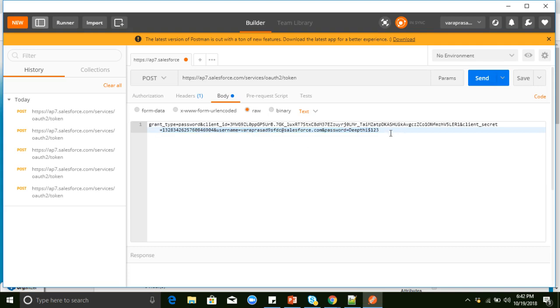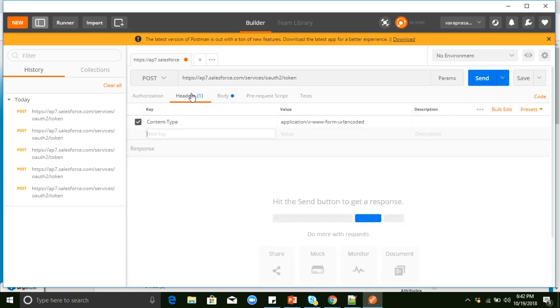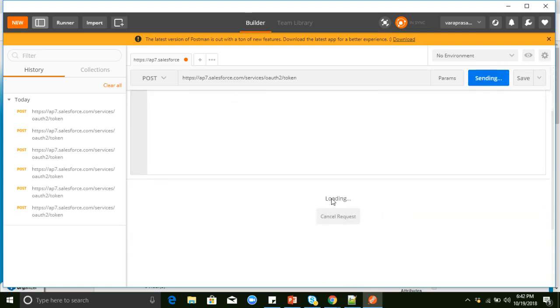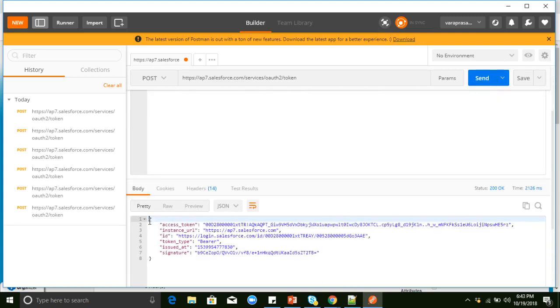Along with that, we need to set headers. In the headers, we need to set content type equal to application/x-www-form-urlencoded. Once we set this header and add this body, click on the send button. It is loading, and it will connect to the Salesforce org and generate the access token. Once we get the access token from Salesforce, we will call Salesforce REST classes, and we can perform many actions like post, put, delete, and so on.